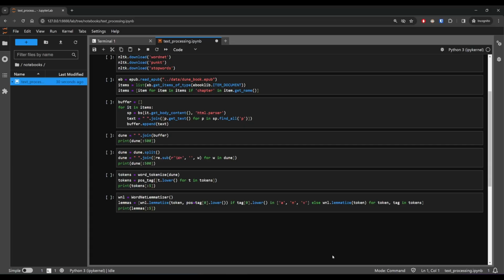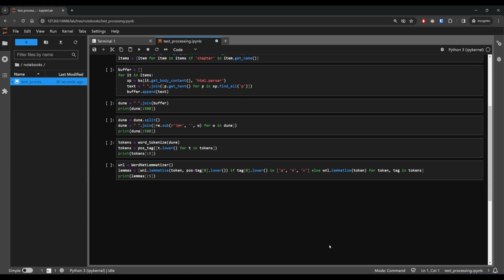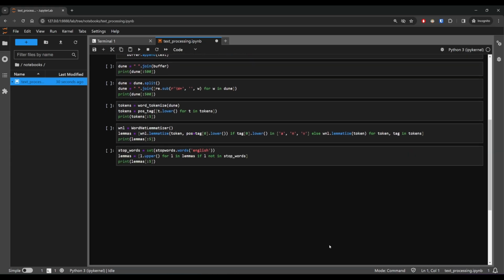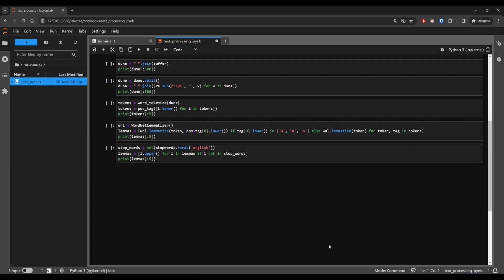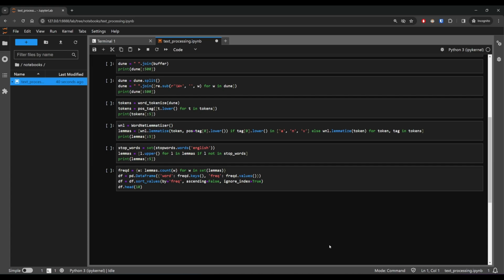Now, let's get to removing stop words. So what's a stop word? It's just a word that doesn't really say anything about the tone of a statement. Think words like that, this. We can use stop words from NLTK to do this. Cool, huh? So we are near the finish line of our text processing for the Dune book.